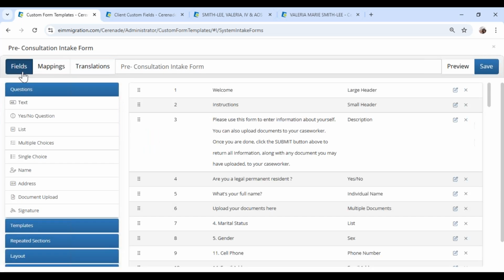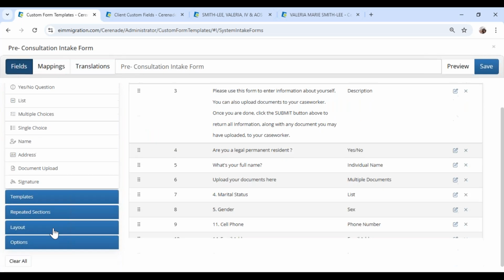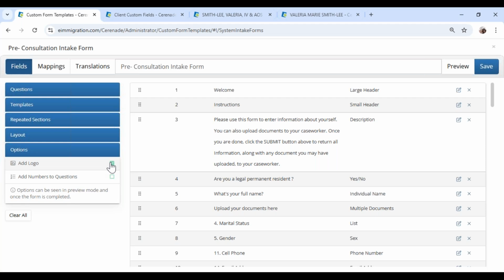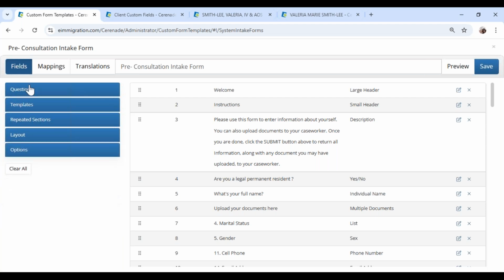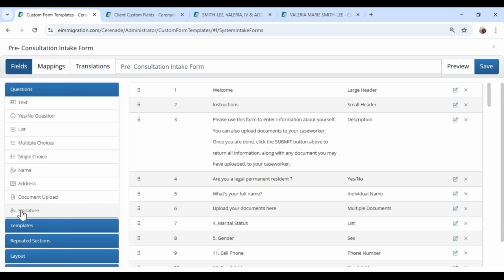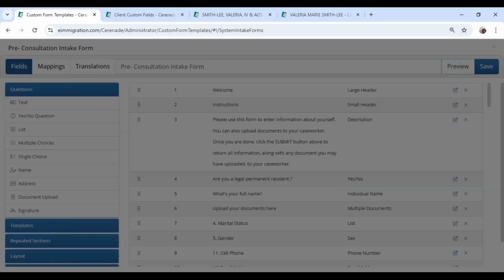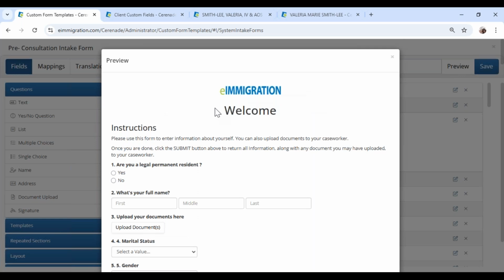And if I want to make this questionnaire pretty and nice, like I want to add my logo under the options, I want to number the questions, I may want to add a header or lines or a submit button. You can even make these questionnaires your contracts by adding an electronic signature. So let's preview. This pre-consultation questionnaire looks like this.